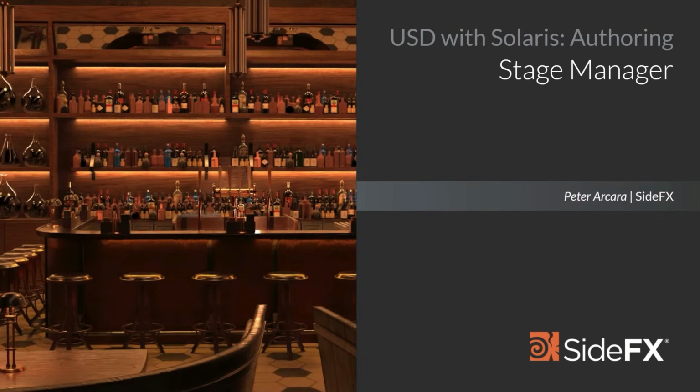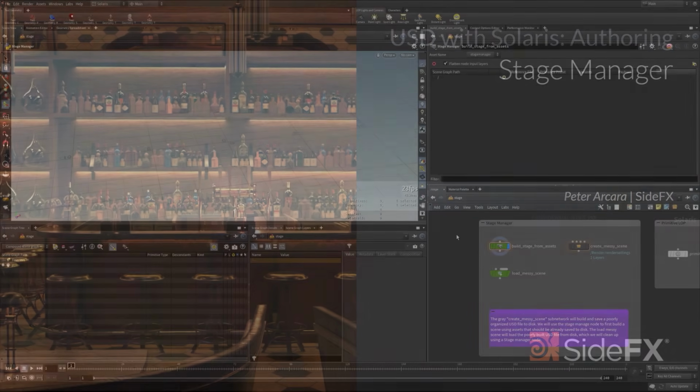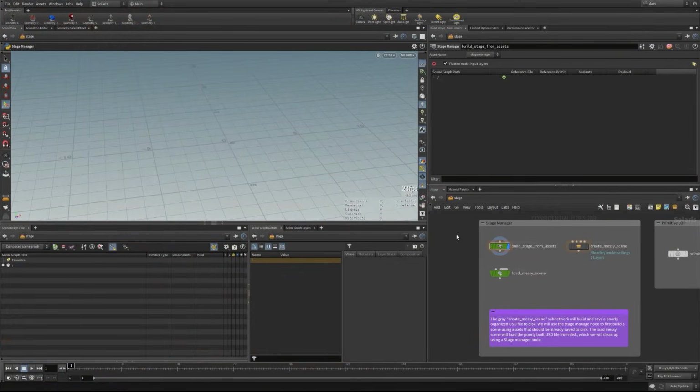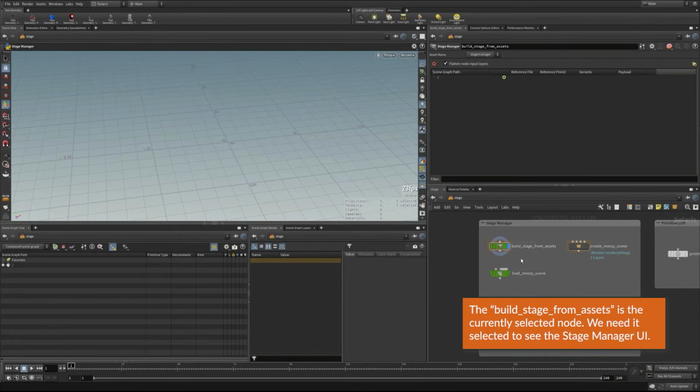Let's look at another way that we can bring in USD files from disk, and that's the stage manager. All right, so here we are in the Houdini interface, and we're going to be in the stage manager section. And so we have a few different nodes in here. One subnetwork that's going to be creating a scene that we're going to organize. This will load the scene, which we will organize. And this here, we're going to build a scene from a few assets that are on disk.